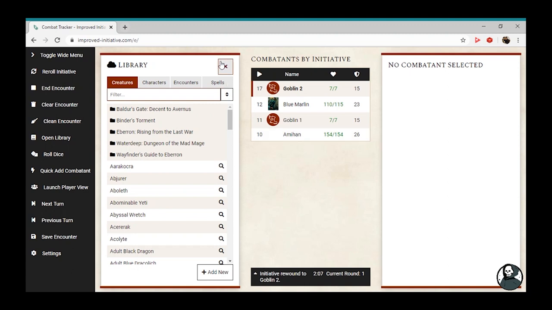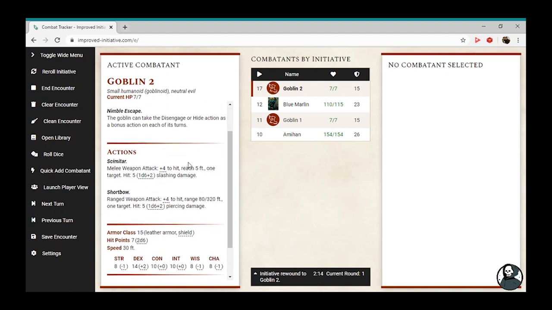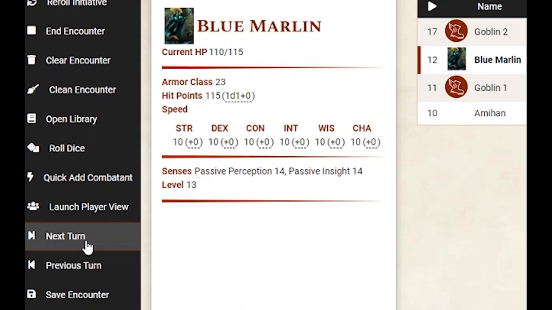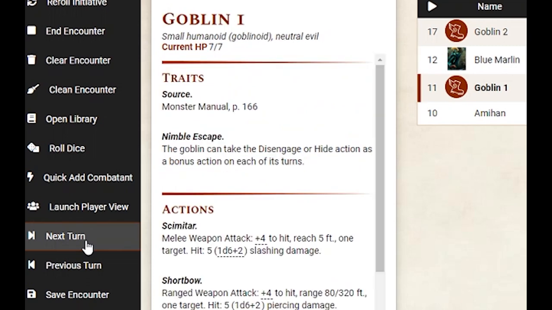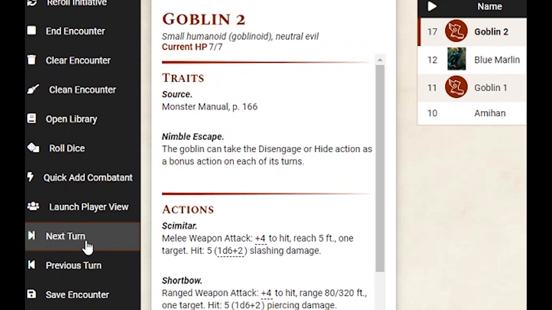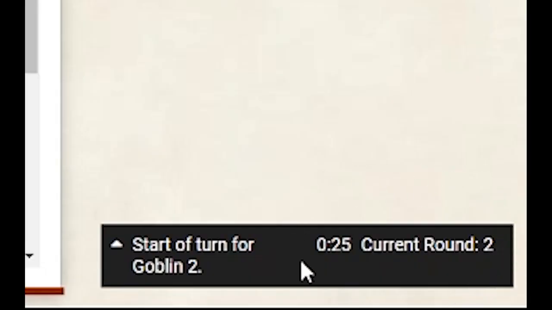I'll just go ahead and exit the library here so we can get the stats of our most active combatant, do its actions, and we can click Next Turn on the left toolbar here so we can go ahead to Blue Marlin. Then after Blue Marlin, it's Goblin 1. Then after Goblin 1, it's Amihan. Then after Amihan, we end that round. And you'll see below the tracker that the number of rounds are being tracked.